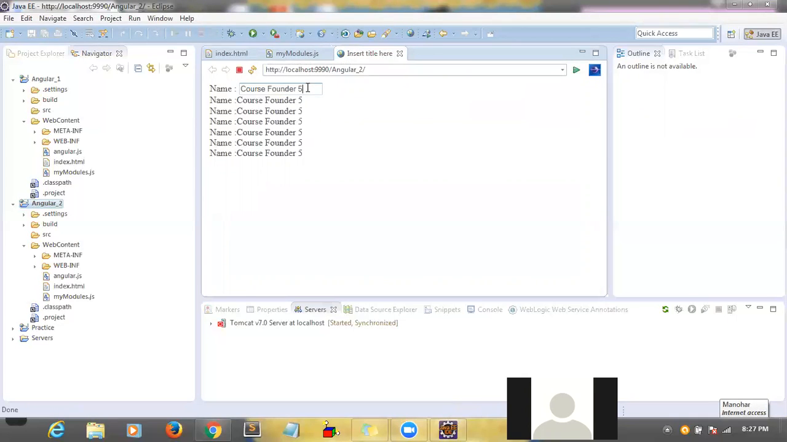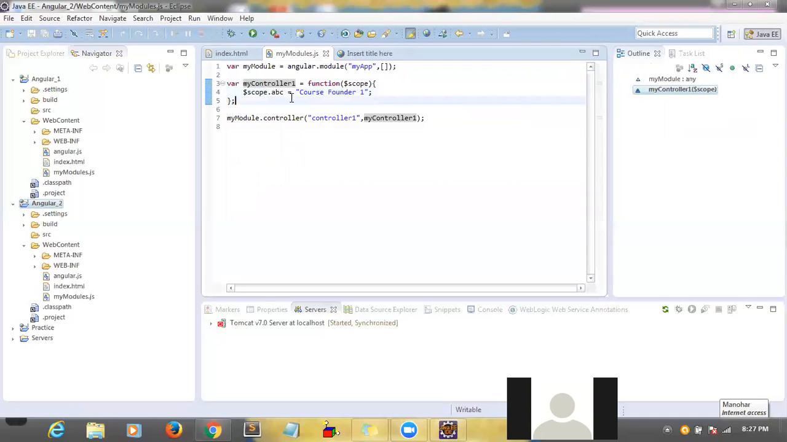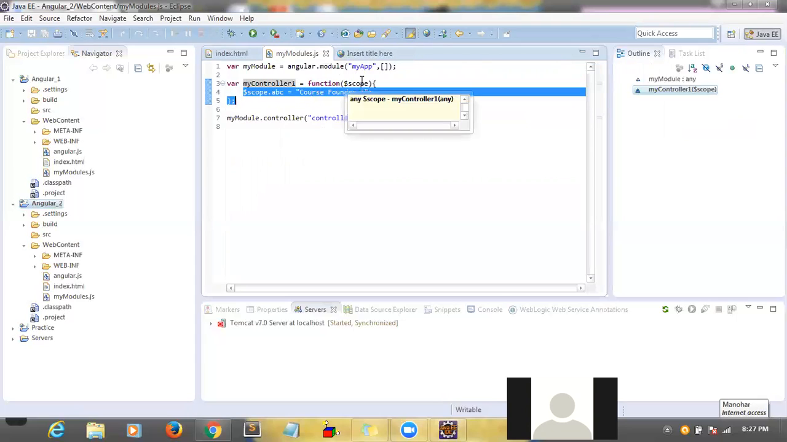Oh, is it really? Yes. This is called two-way binding. So inside the controller also, this value is available. It will update inside the controller and all the places wherever you are using it, it will update it.